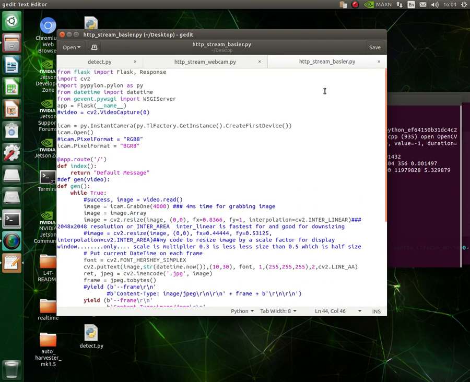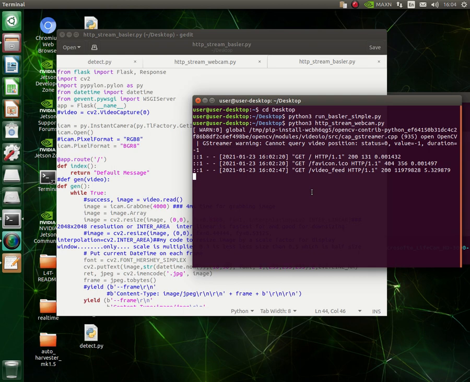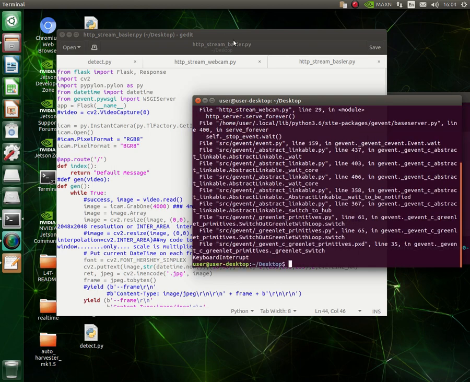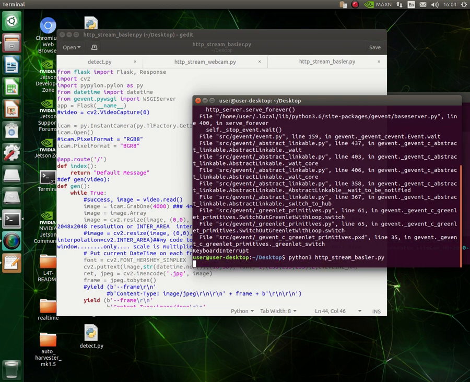That's all. So let's run this. So we kill this previous webcam thing, and we run python3 http stream Basler.py. So this will open up one of my Basler cameras, which it finds first, and then stream out.